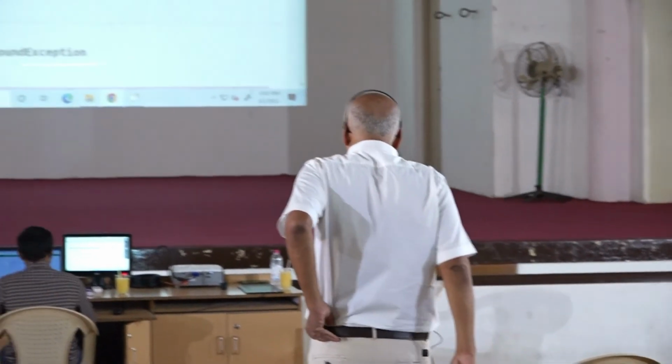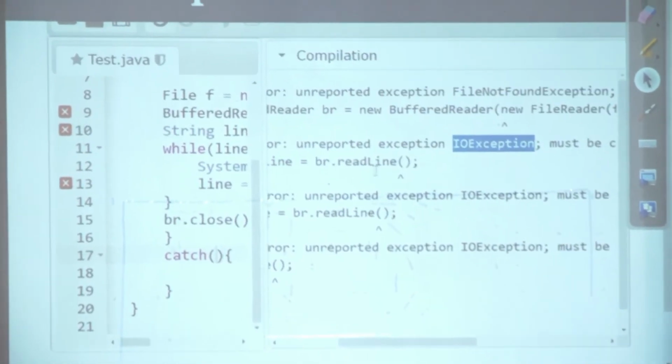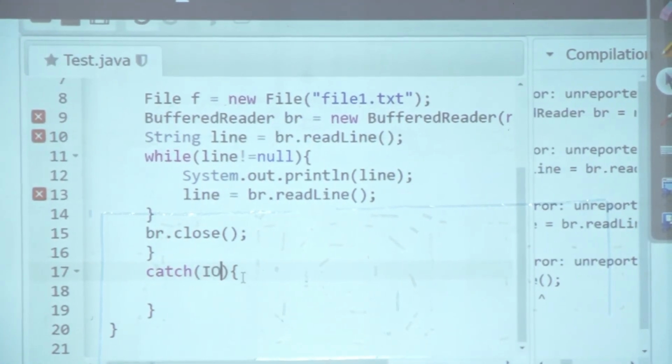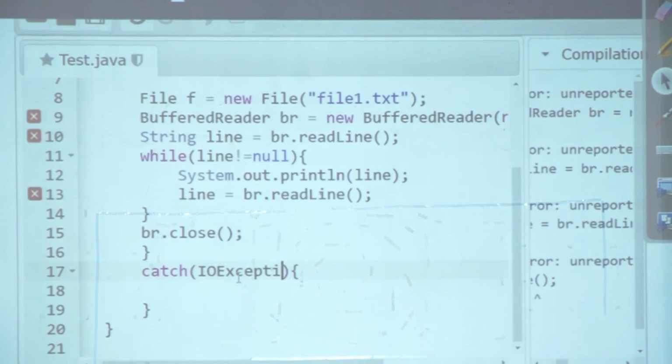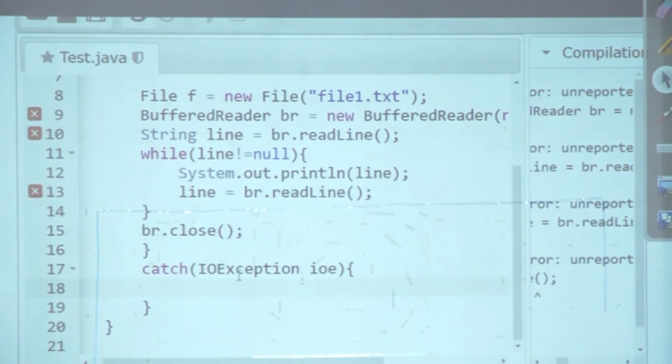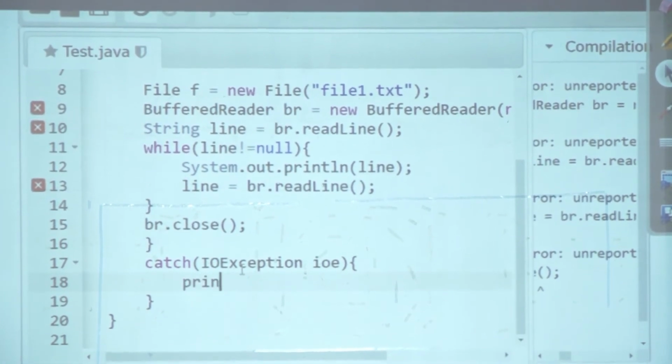So let's do that. So we can say catch IOException IOE, and we'll say System.out.println(IOE.getMessage()).